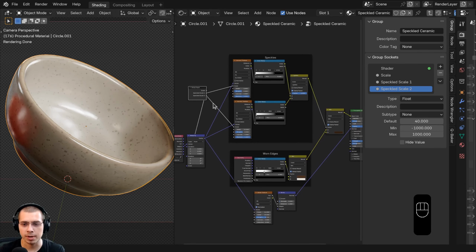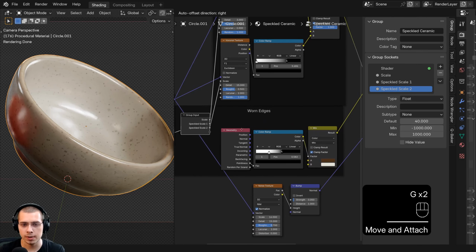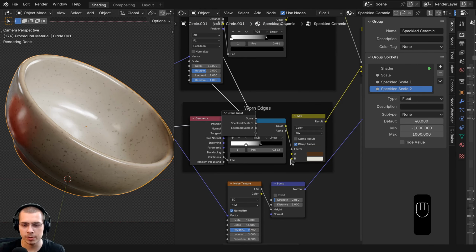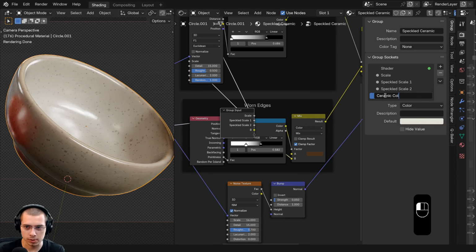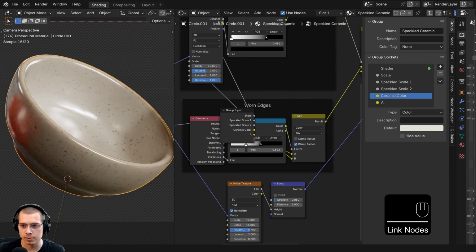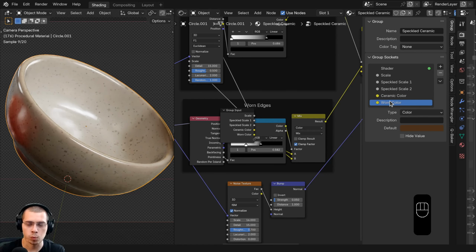Then I want to add the custom colors. So we'll just drag this right down here. And I first want to add this white color because this is the ceramic, the main color. So I'll put that into the extra socket, and I'll just rename this to ceramic color. Then we'll take this brown color, which is color A, into the extra socket. And this one I'll rename to worn color.